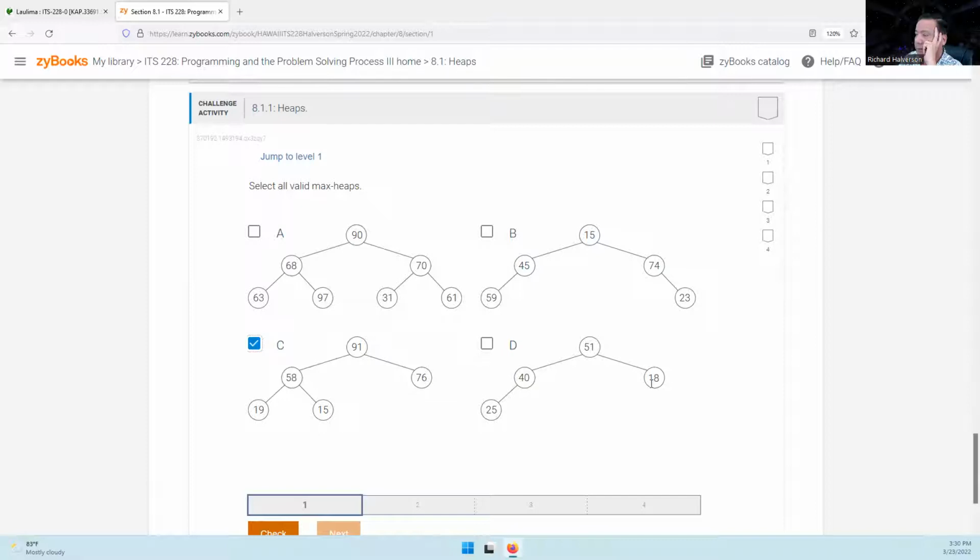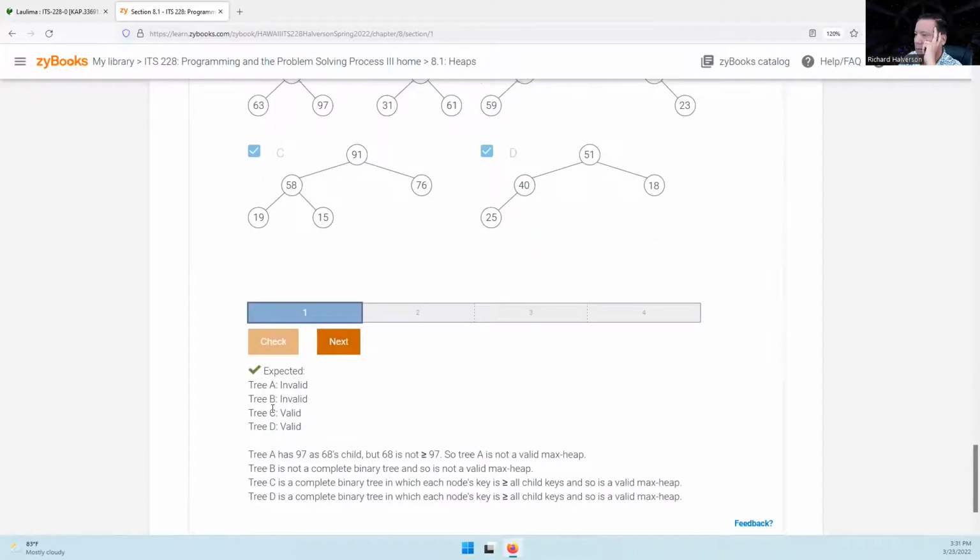And what's the first inside node? It's 40. Is 40 a heap? Yes, it is. Is 51 a heap? Yes, it is. Okay, very good.